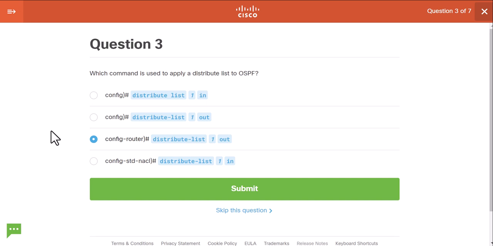However, typically it's in. Well, yeah, I think it's fine. I mean, when you distribute from OSPF, I guess you apply this in this way, distribute list 1 out. I'm not sure about this answer, but I will keep it.